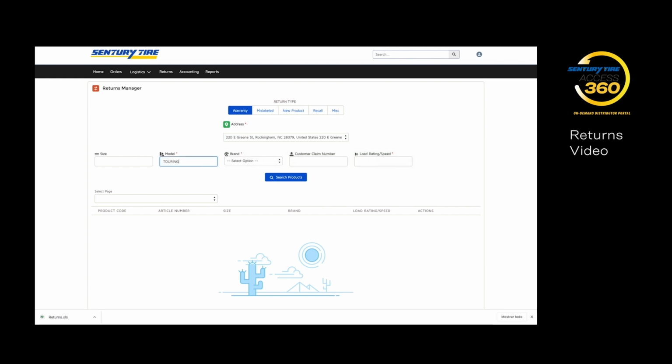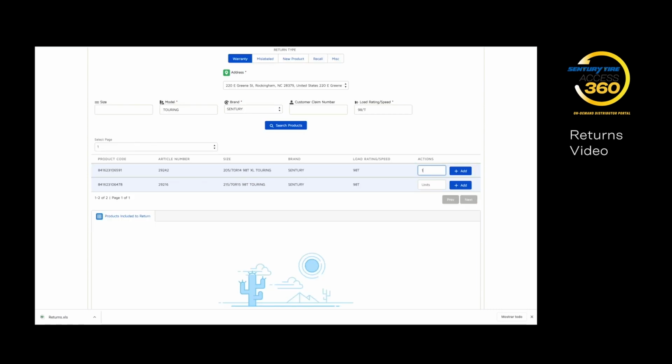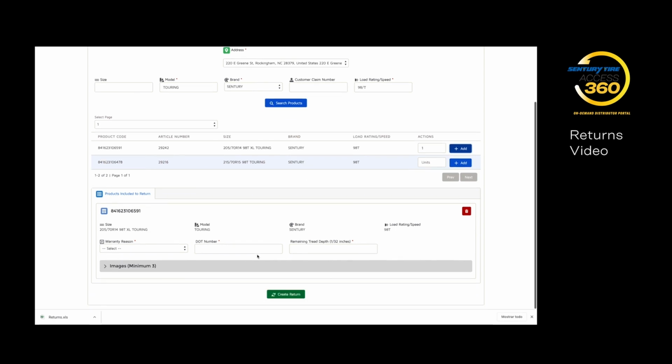Fill out the model of the tire, the brand, and the load rating speed separated with a /. We are then going to search for products. This will pull up all the products in your inventory that match your description, and then you can select the product and the quantity that you want to return.